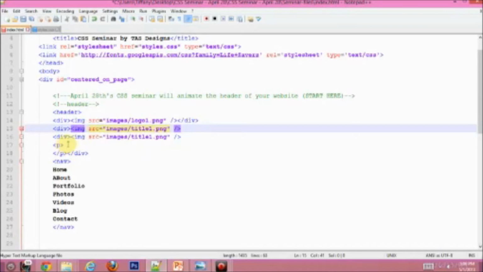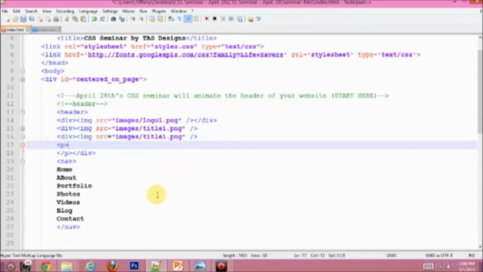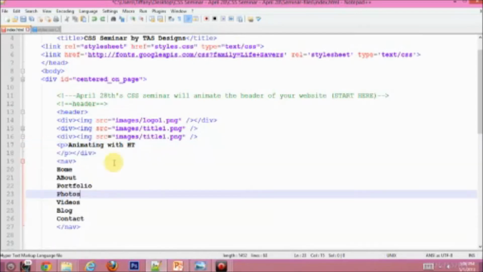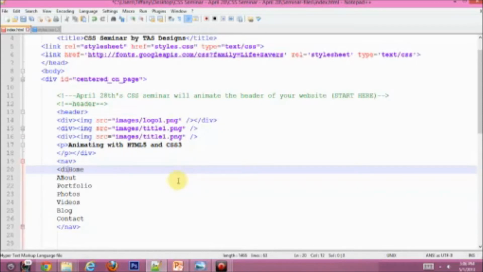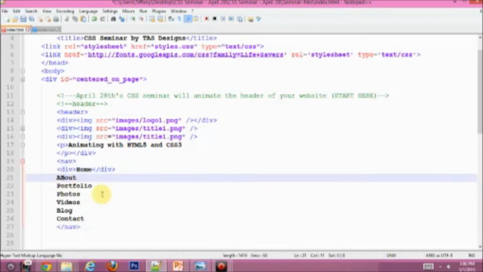Can save that. Now, after our open p tag, we could put our slogan. Our slogan today will be animated with HTML5 and CSS3. Also, each one of our links will need a div tag. So go ahead and put your div tags around each one of the links. Don't forget your closing div tag. Nope, you don't need the capital there.